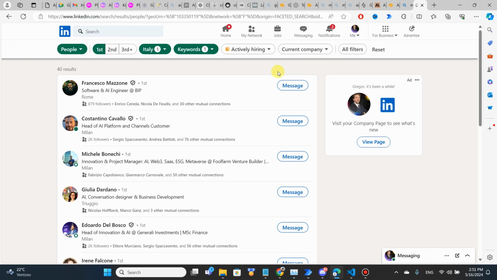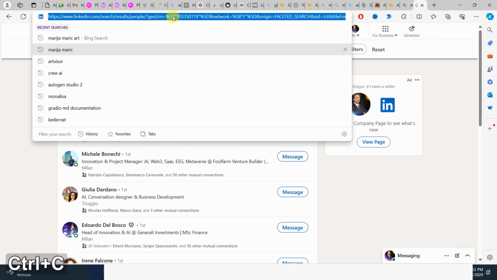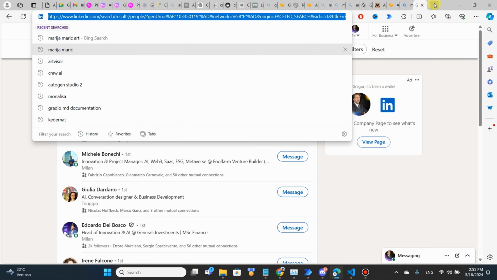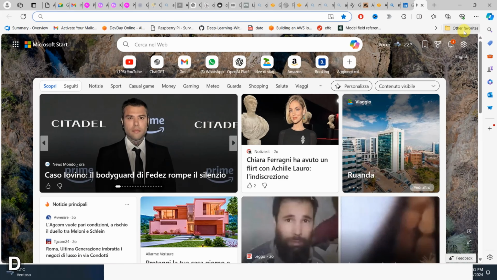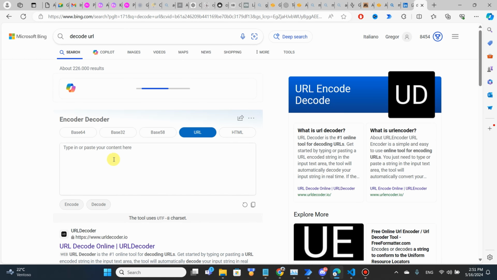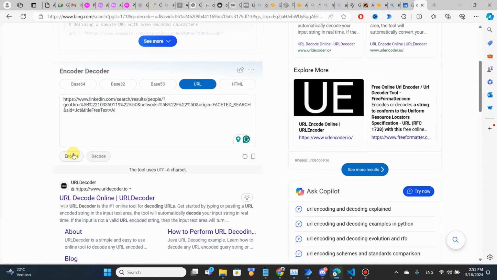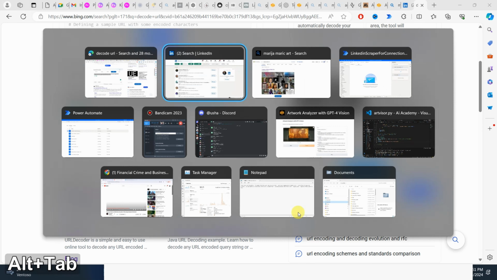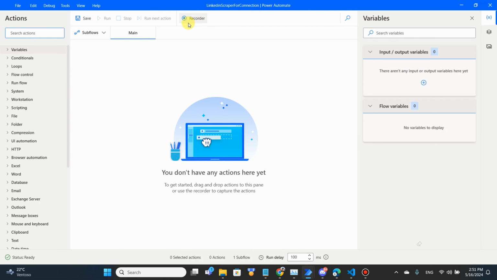I'm not going to create an automation that is going to log into LinkedIn and navigate all the different steps that I have done right here. I'm just going to take this link and start from this link right here. However, this link has to be decoded. So I'm going to decode the URL and just paste the link that we have inside of the decoder, and we're going to decode our link, get the right link, and go back to Microsoft Power Automate Desktop and continue with our process.